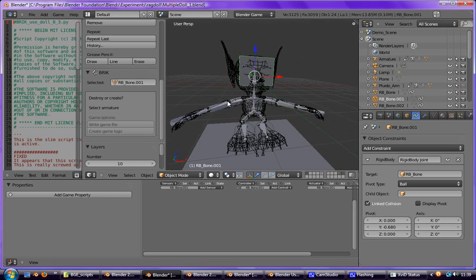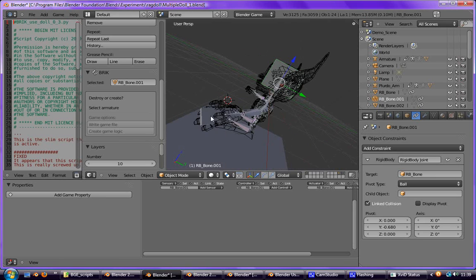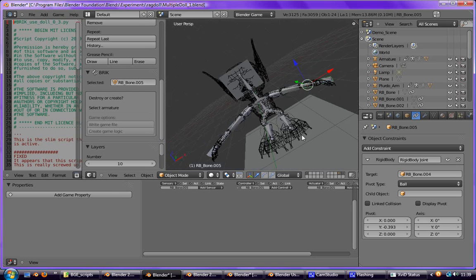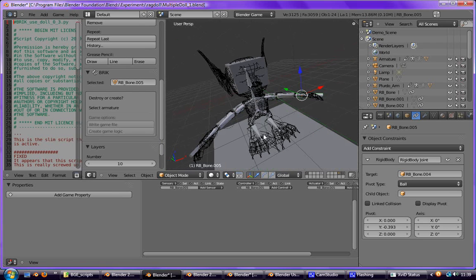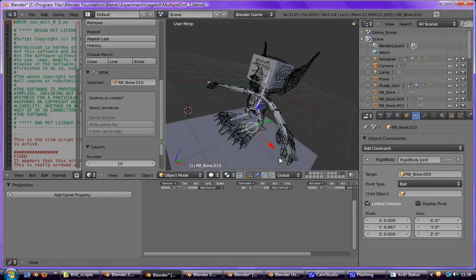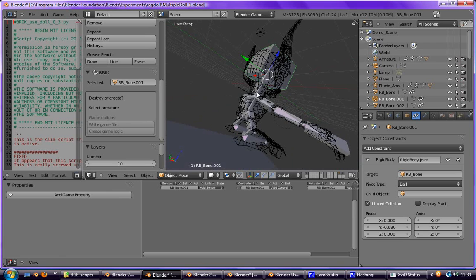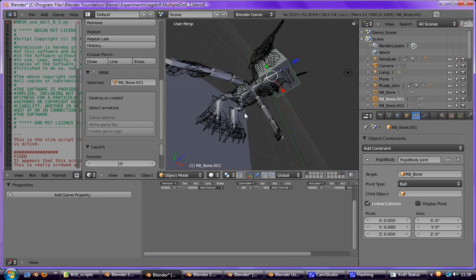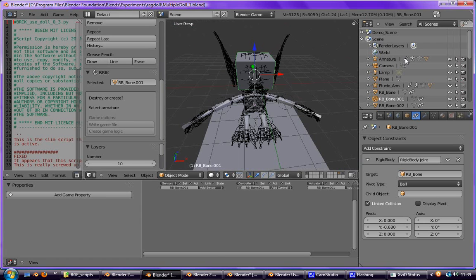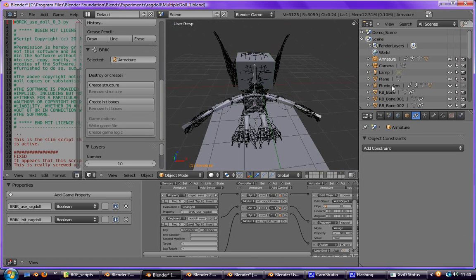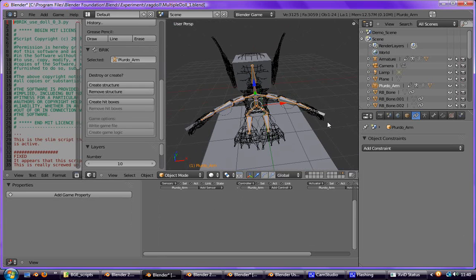And I've not done the foot objects yet. But basically, the closer the rigid body structure matches your actual mesh, the better the ragdoll will be. I said I'd already created the rigid body structure. Back into BRIK here, created the structure. I'll create the hitboxes, write the game file, create the game logic.